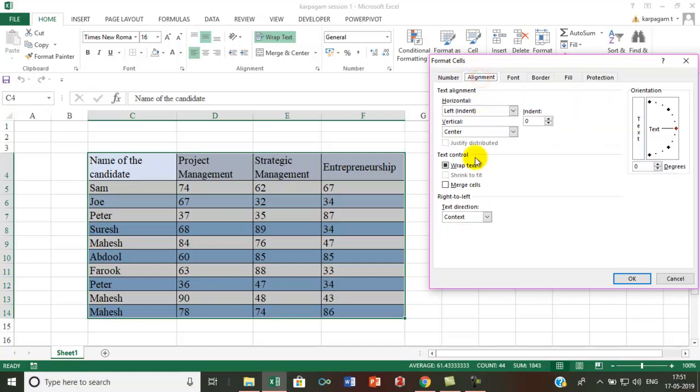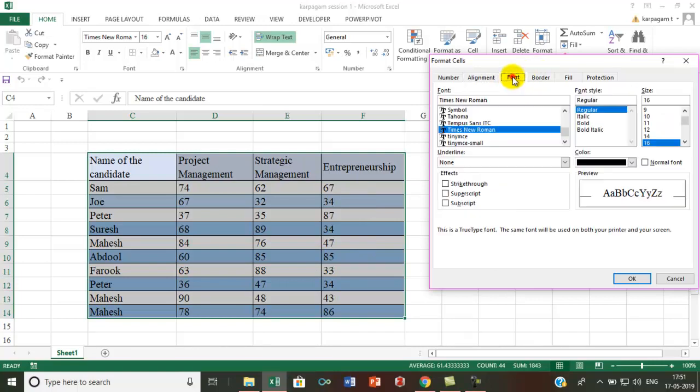Not only that, let's say my alignment, when you look at the alignments, is completely left aligned in terms of the subjects and in terms of the name of the candidate. And I want this to be completely center aligned. And when it comes to a font, I'm okay with the Times New Roman regular. And the font size I'm using is 16, you can see here. Now I'm going to increase the font size to 20.